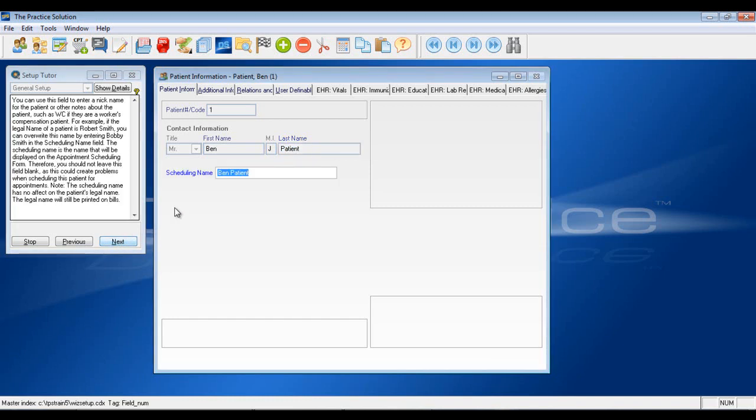Here we have the scheduling name. This is the name that will appear on the appointment book when you schedule the patient. Now by default, it uses the first name and the last name, and then automatically creates the scheduling name. Now let's say they went by a different name, like Benny. I could go ahead and put that in here. Benny Patient. People like Robert could be Rob. Basically, this is whatever the patient goes by rather than their actual name that they may have on official paperwork. Note that the scheduling name is only used for the schedule and not anything else.